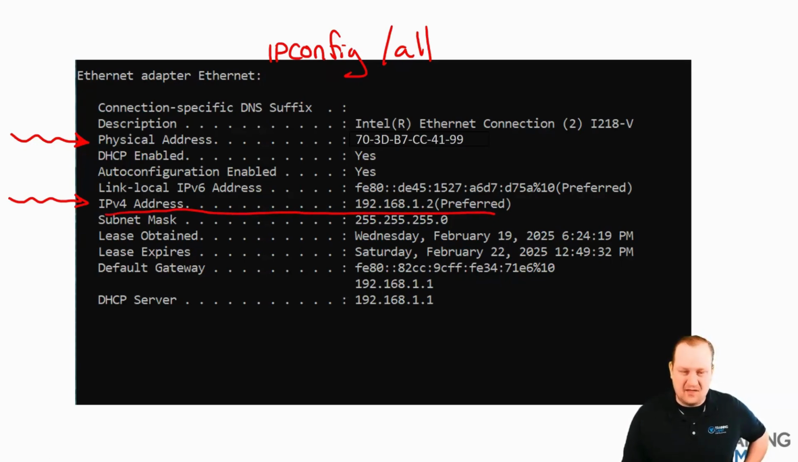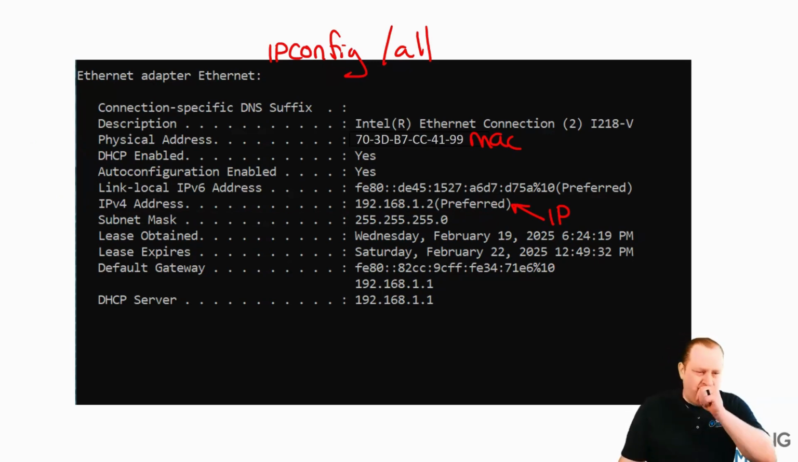192.168.1.2. But how did it get that? How did it get this IP? We can see the MAC address. We can now see the IP address. How did it get the IP? Well, DHCP, I'm sure of it. Why? It says DHCP is enabled for starters.